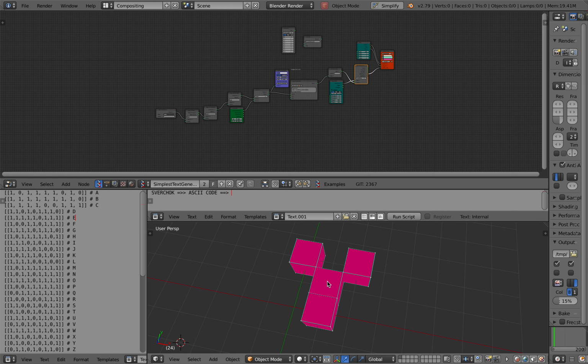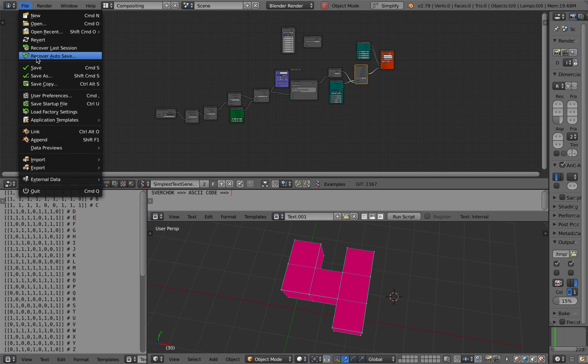And it looks something like this. So this is fine, right? But currently we can switch between the alphabet simply by using the frame number. But we're gonna make this better.